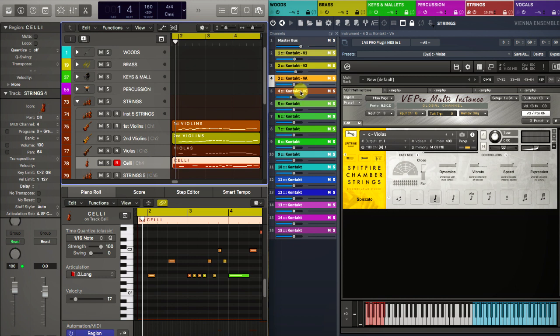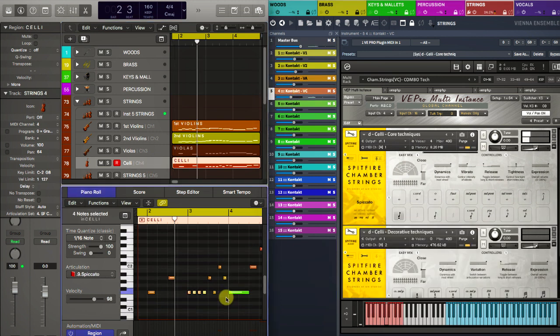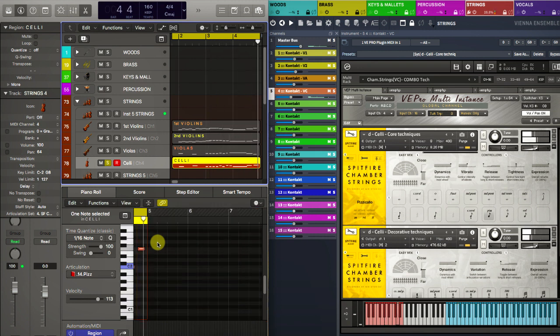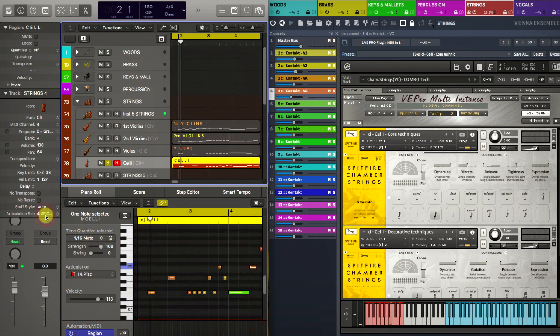The cello setup illustrates another scenario where you can use numerous multi-articulation instruments. As you see, I use a Logic articulation set which can switch the multi-articulations of the core and the decorative instruments. Let's have a look at this combo articulation set.